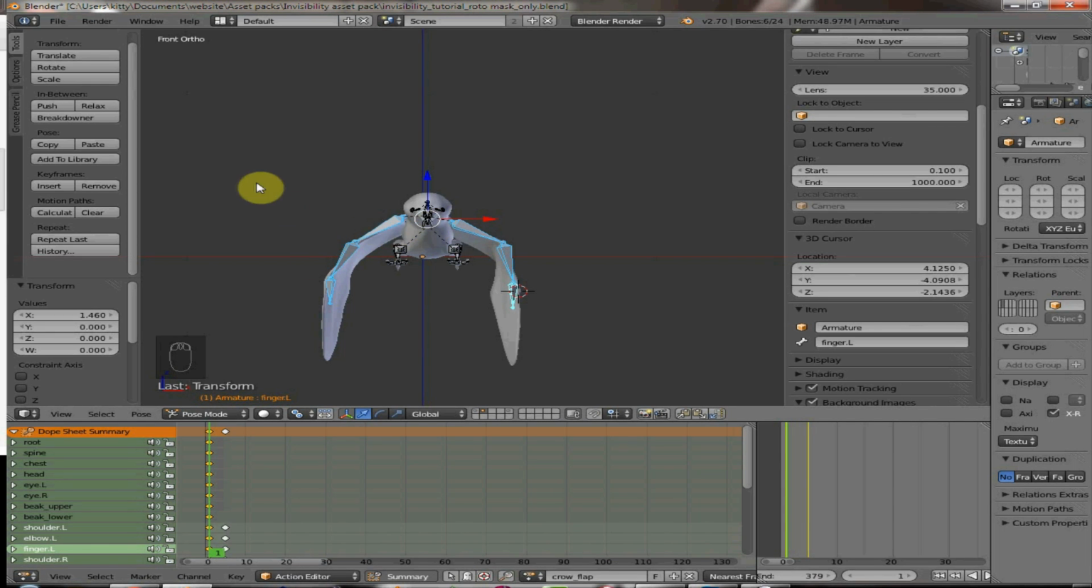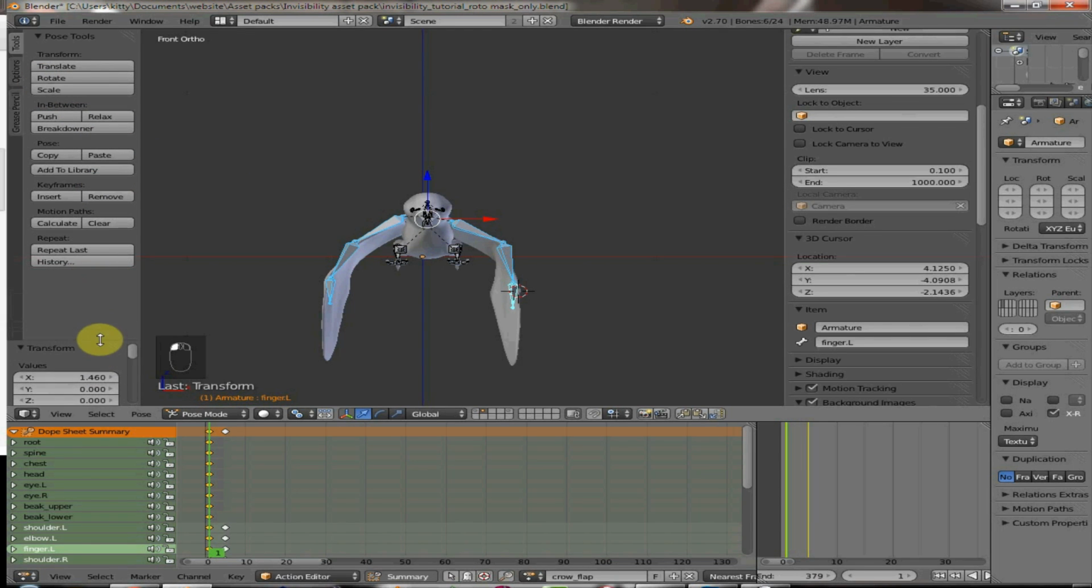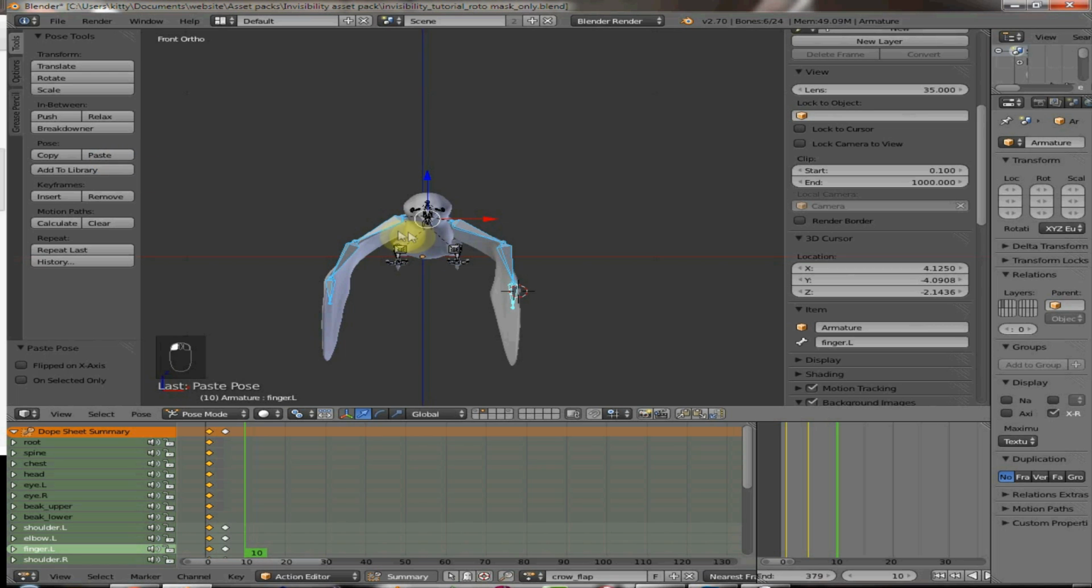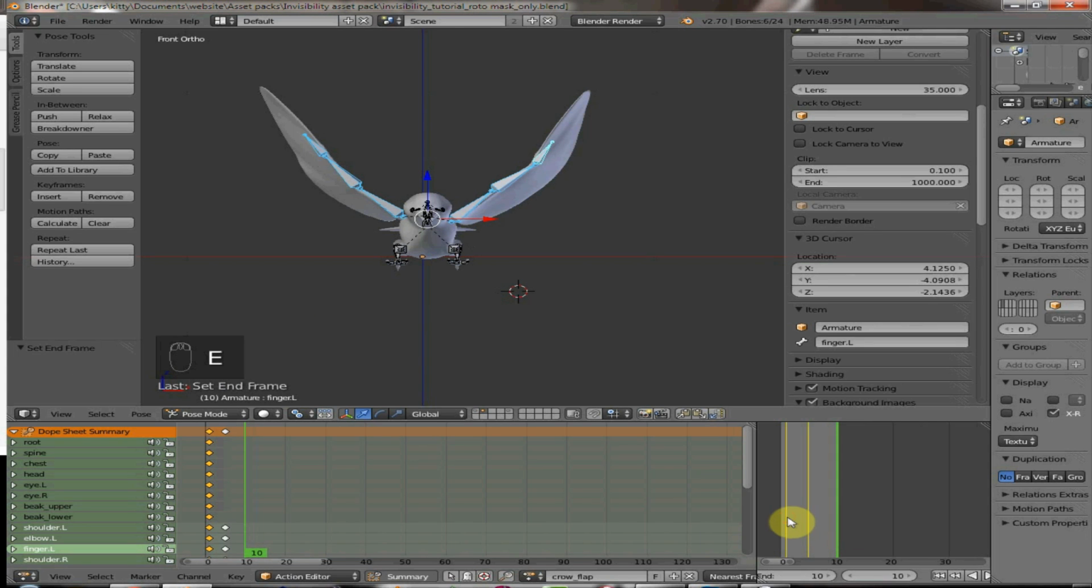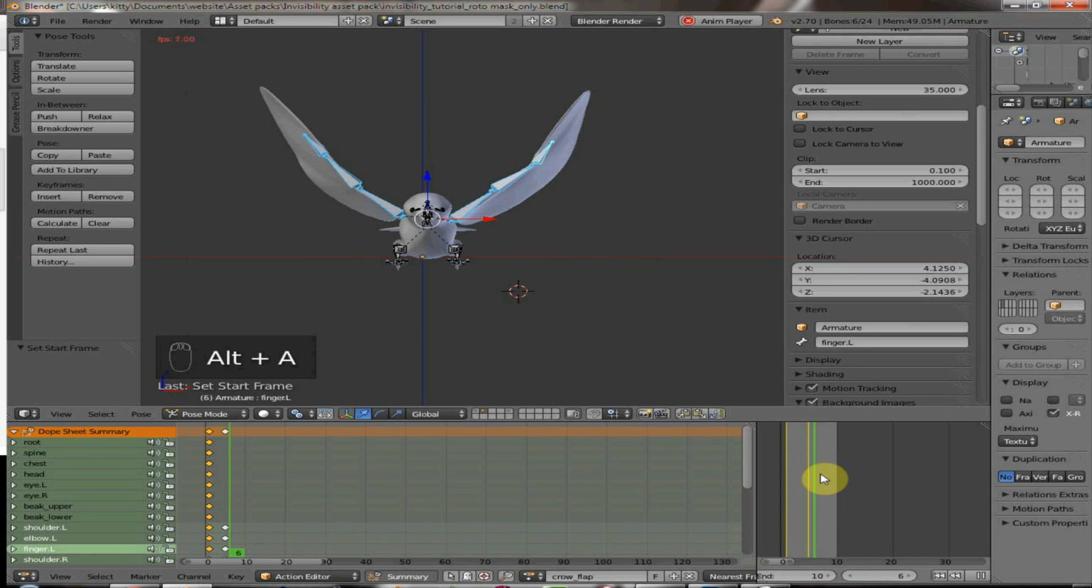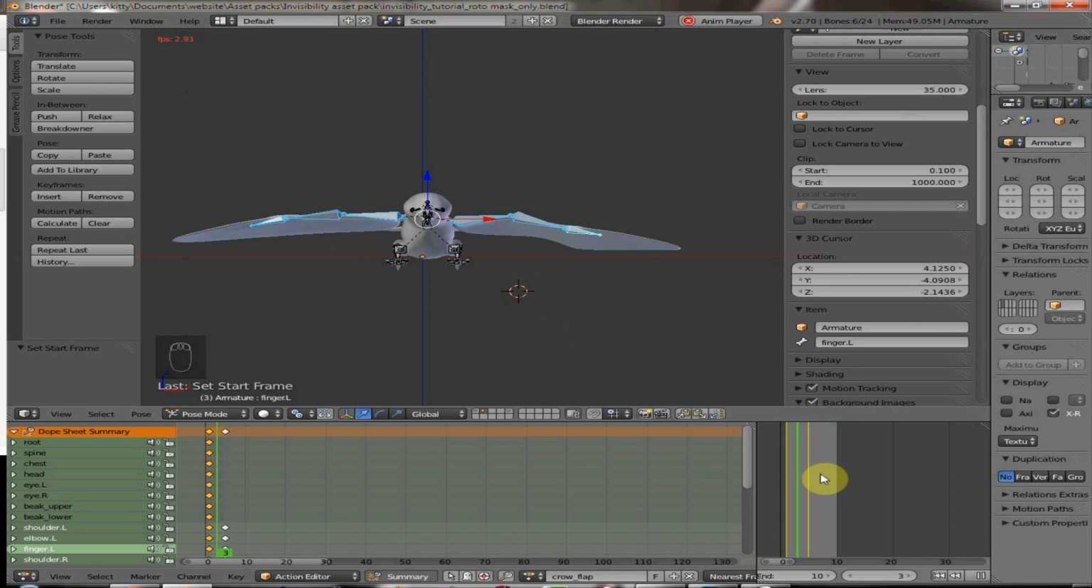Now if we come over to our tools, just move that down again, where it says pose, if we click copy, now if we click to frame 10 and click paste, you'll see our arms are back down at the bottom. If we just end there, start at frame 1, press Alt A. You can see we fail miserably.